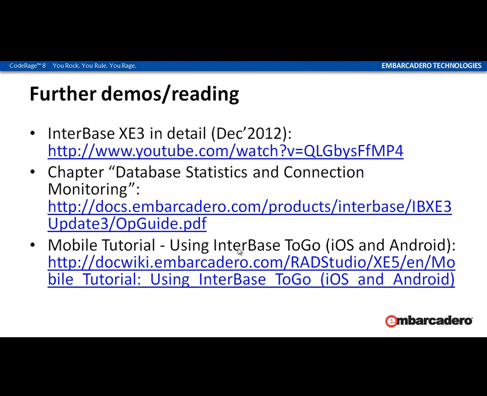Any comparison chart between InterBase and SQL Server and between IB Lite and SQLite? How much time do we have, Jim?